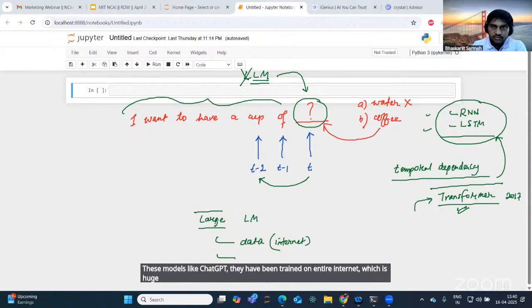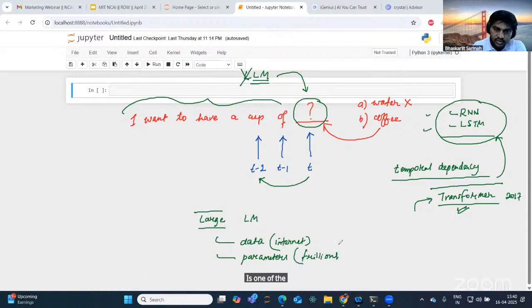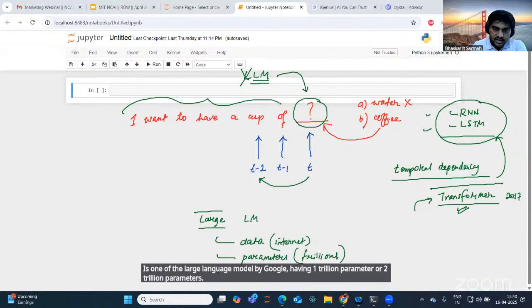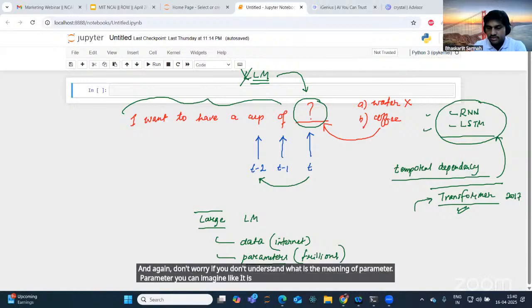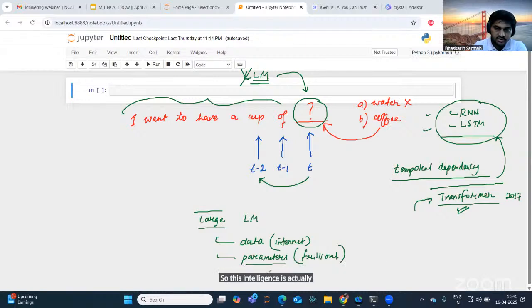Then the second reason why we call these models large is because they have a large number of parameters. For example, billions of parameters, even trillions of parameters. For example, Gemini is one of the large language models by Google, having 1 trillion or 2 trillion parameters. And again, don't worry if you don't understand what a parameter means. You can imagine it as that mathematical quantity which captures the intelligence. We call this language model a part of artificial intelligence, right? So this intelligence is actually captured within those parameters.